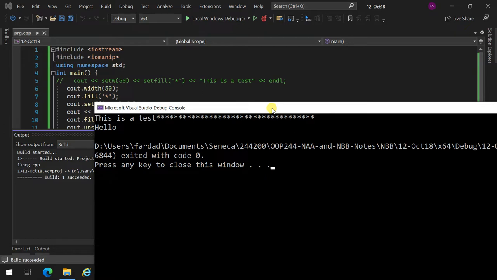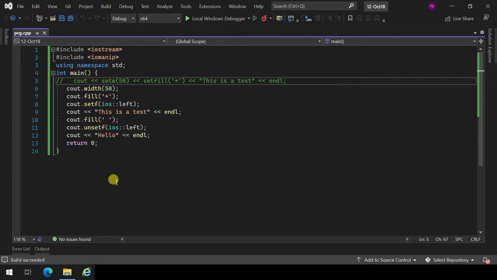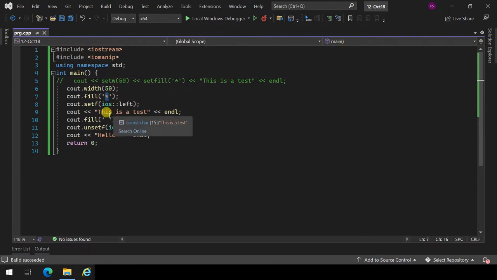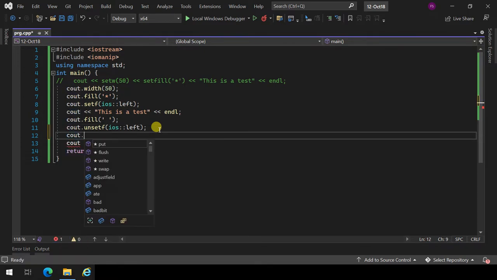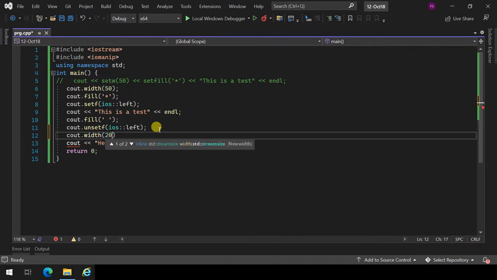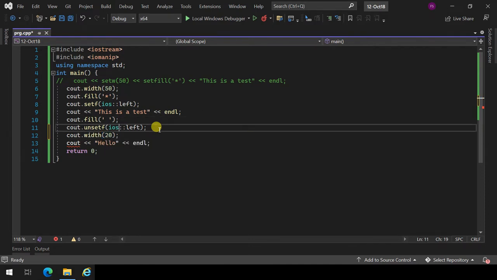Oh, you're saying, why did I put set fill over there for space? Yeah, because I set it to asterisk. So in here, if I write cout.width of, let's say, 20, let's do it like this.